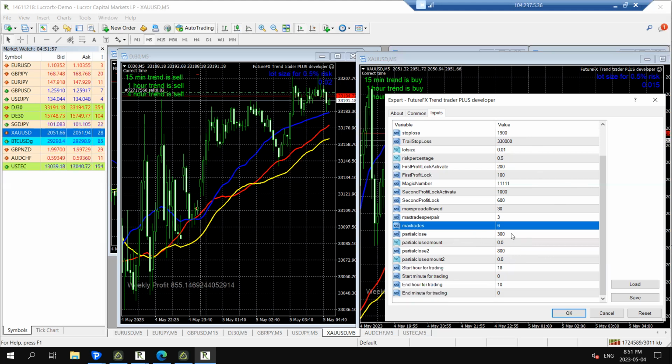So you can change these settings to however you like them, but I generally like to have my first partial close occur either on or just after the first profit lock. I never do it before it. And my partial close two, I either do it on the second profit lock or just before or just after, somewhere around about there.